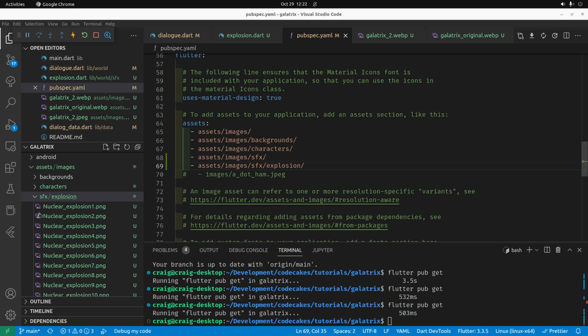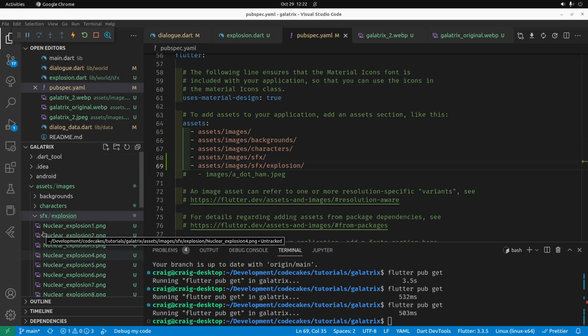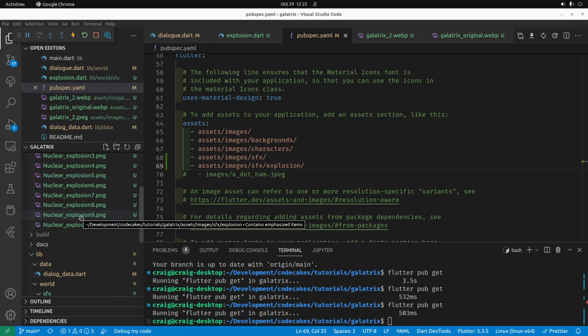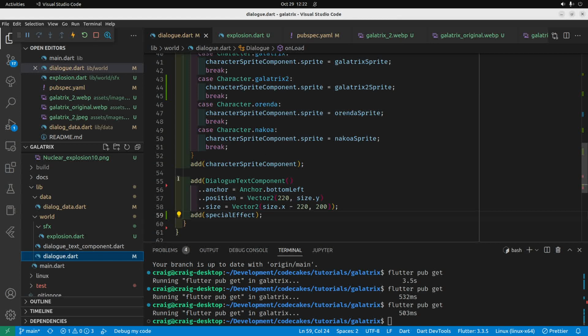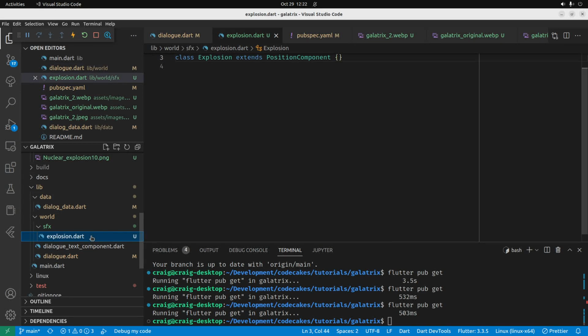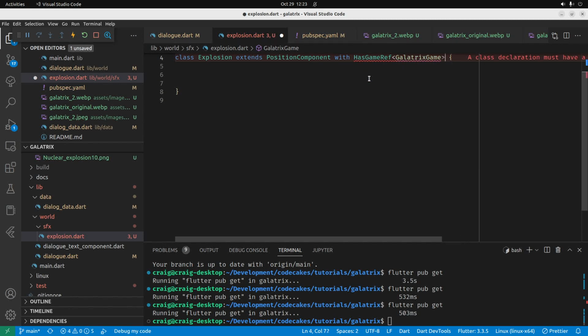So initially I'll just make it a sprite component, not a sprite animation component. So I'll just use one of the frames of it. And then once we have some type of special effect added in, then I will add it into a sprite animation component. Let's first set it up. So we will use game ref, and we want the Galatrix game in here because we want to get the size of the game.